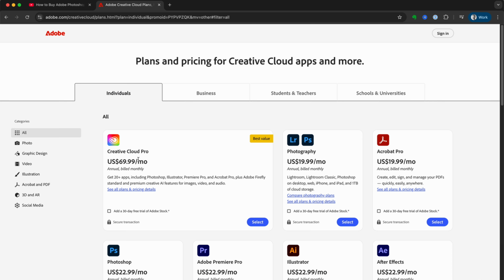Then you're going to choose between the Creative Cloud Pro plan, which gives you access to Photoshop, but it also gives you access to all of the other cool apps that Adobe offers, including Illustrator, Premiere Pro, Acrobat Pro, and Adobe Firefly, and all the amazing AI features that you get access to. You also get 4,000 generative AI credits inside of the Pro plan. So that is the bonus, and that's why it is the best value for you.